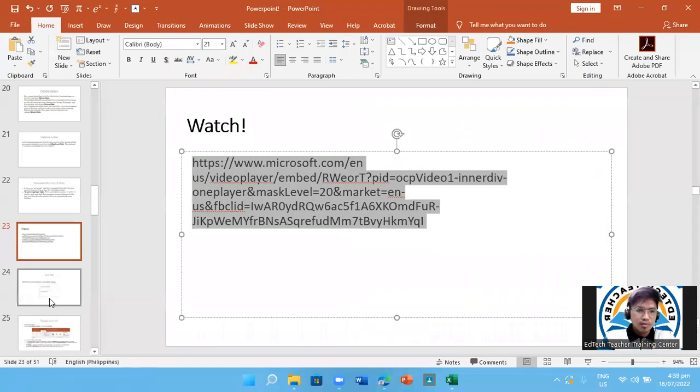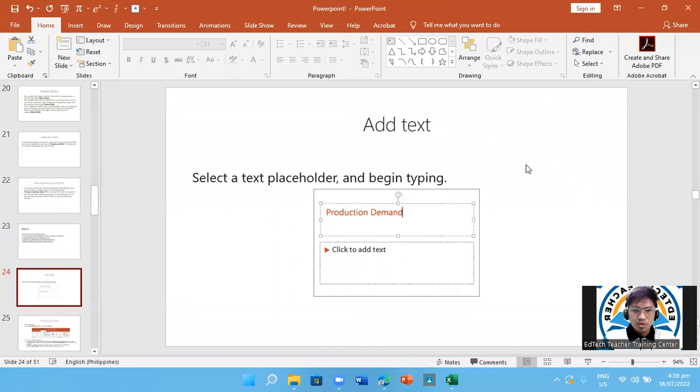Okay. So, punta naman tayo sa add text. So, tapos na tayo sa themes, tapos na tayo sa slides, punta naman tayo mismo sa text. Kasi yung text, dito natin isusulat yung content ng ating presentation. So, sa add text, select a text placeholder and begin typing.